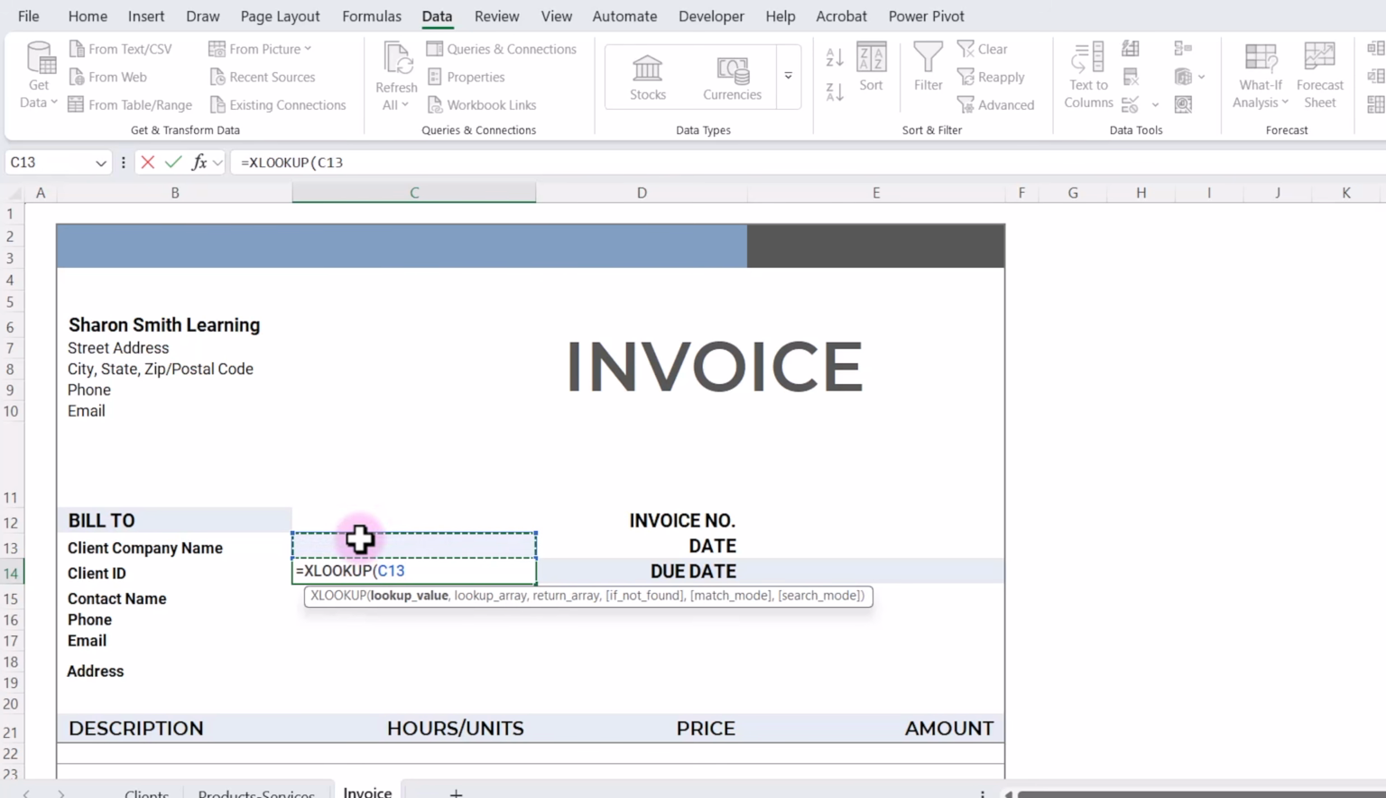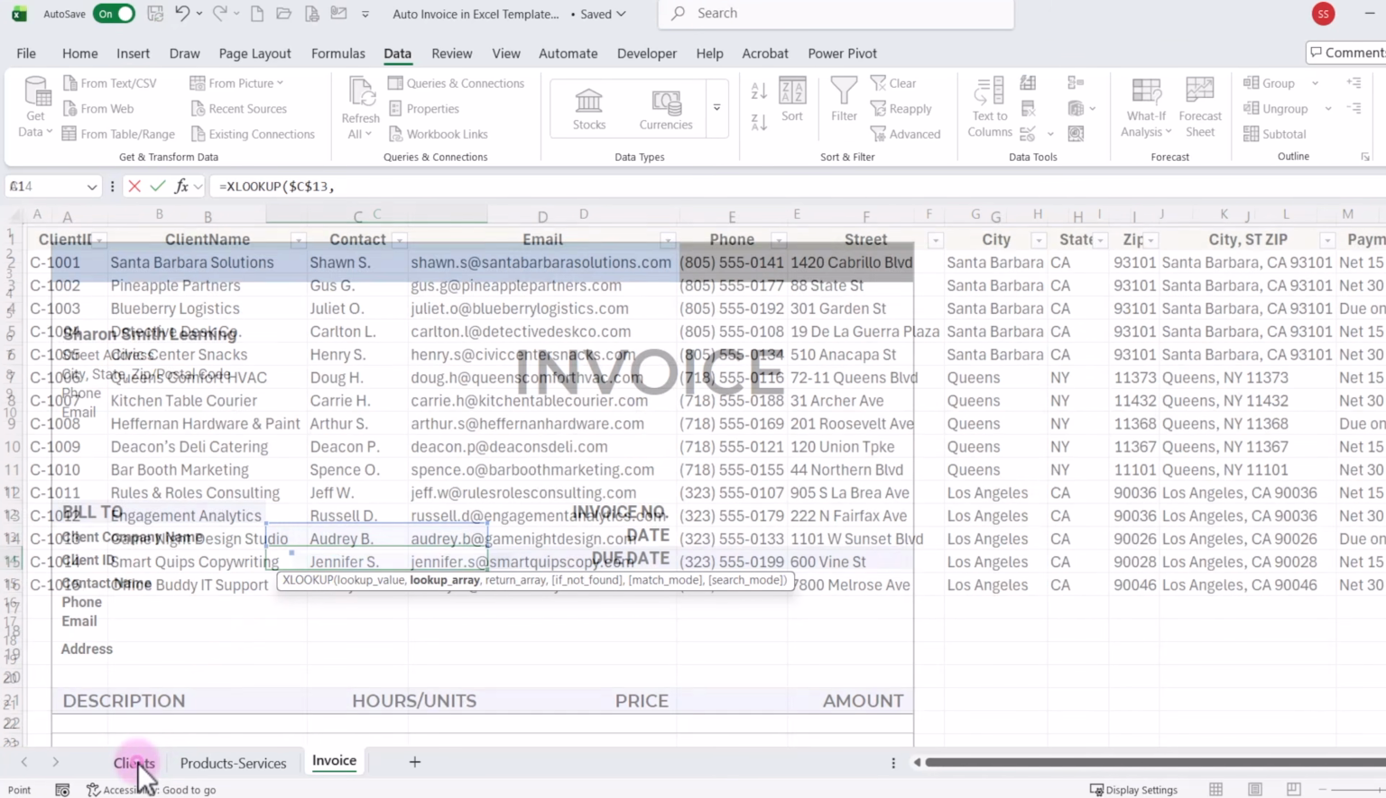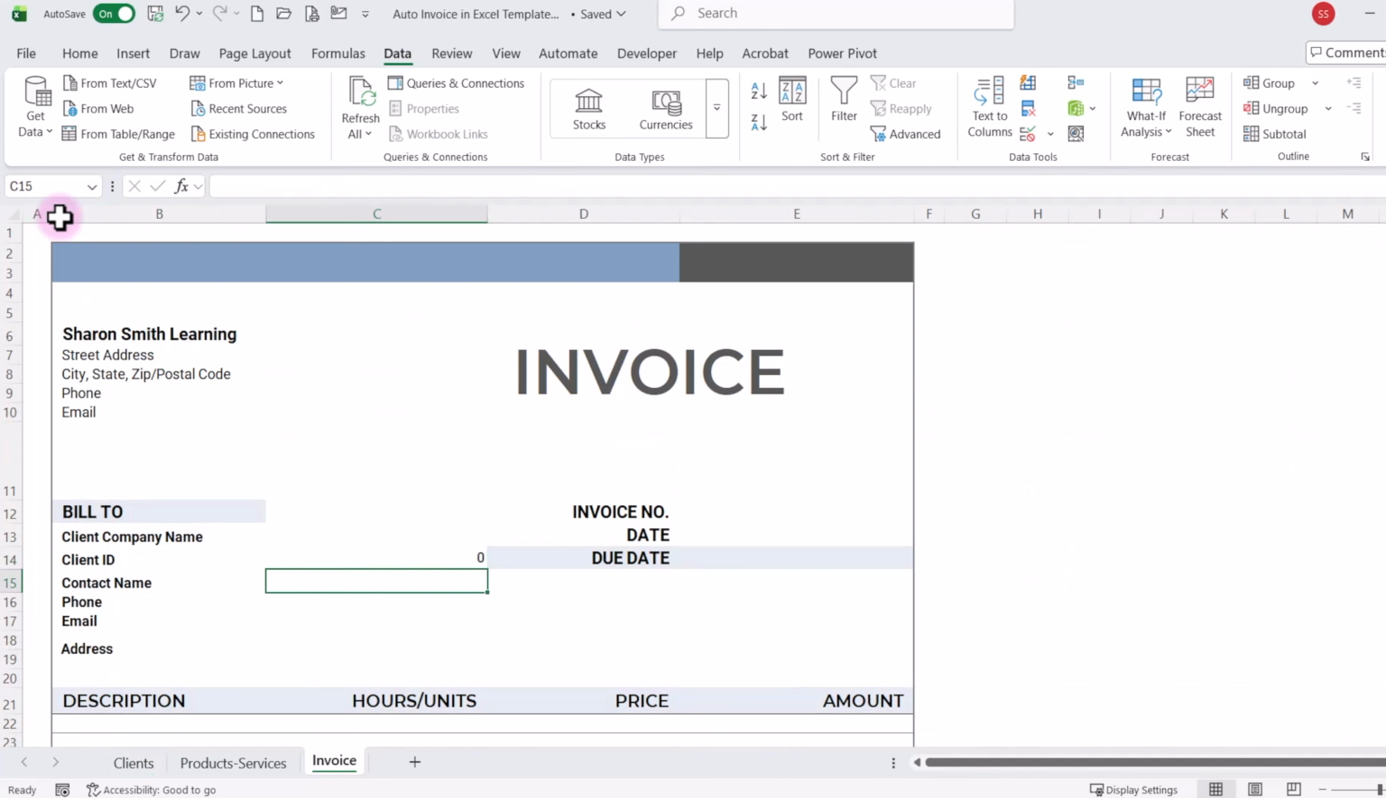Then I'm going to hit function F4 on my keyboard, and that's going to anchor that cell reference. Then I'm going to type comma, and that'll move to my next argument, which is the lookup array. So we're going to navigate back to the clients list. We're going to look for that client name over here in column B, so we'll select that, hit comma, and then we want to return the client ID number. So I'm going to select column A, and then close parentheses and hit enter.